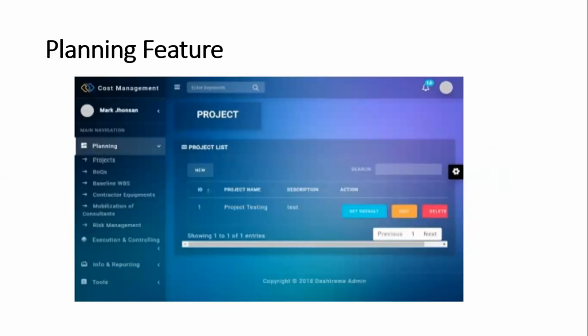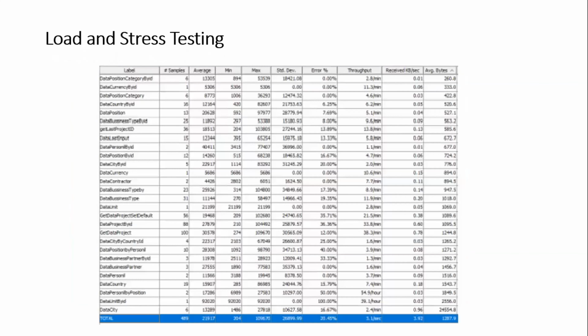This is the picture of my web. This is the planning picture. You can see this is the project list. The table has the project name, description, and action. This action includes set default. Set default is the default management for the application, and you can edit or delete. So this is an example feature in the application: the load and stress testing result.